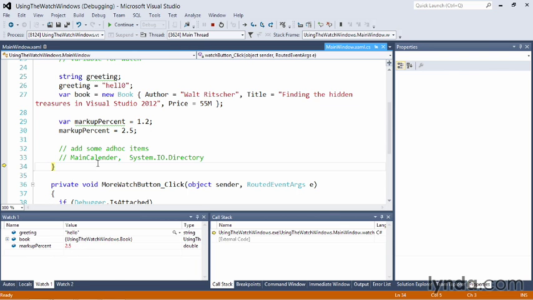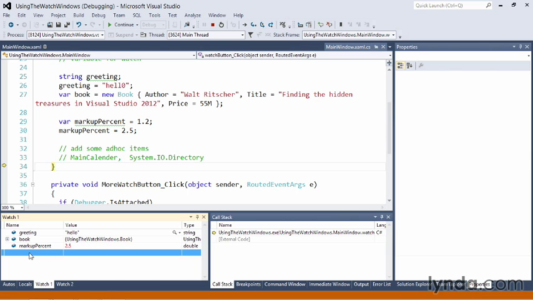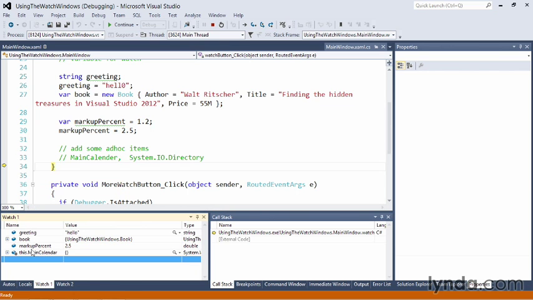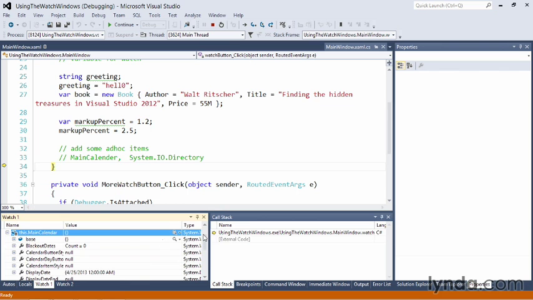You're not stuck with just items in your code. Remember that calendar control? That's part of my window. I can come down here and type in this, which represents the current window, dot main calendar, and then hit enter. Now I've added that calendar control and I can investigate properties on the calendar control.